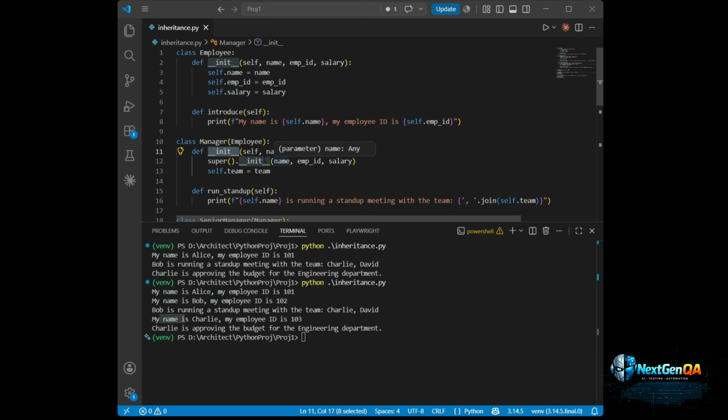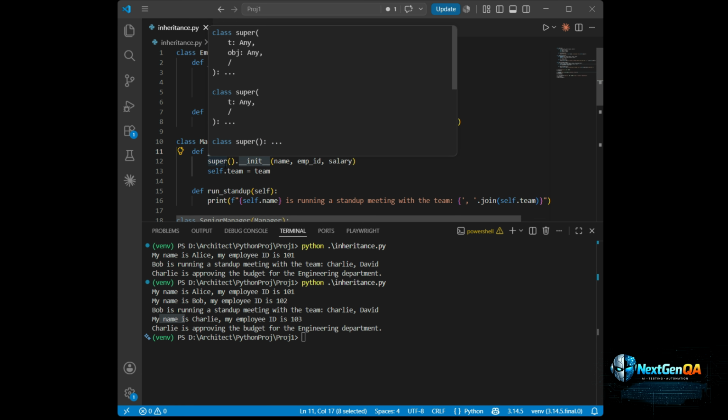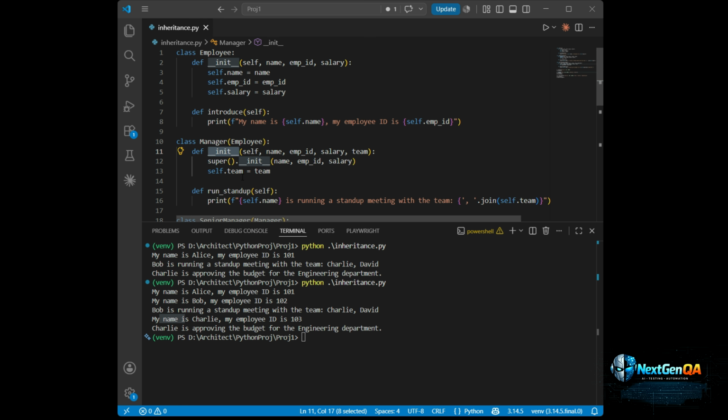So what is the name? Here we are mapping the name of this manager. This manager's name will be mapped, employee will be mapped, salary will be mapped, and these details will be mapped here. For this class, for this manager, these details will be mapped.